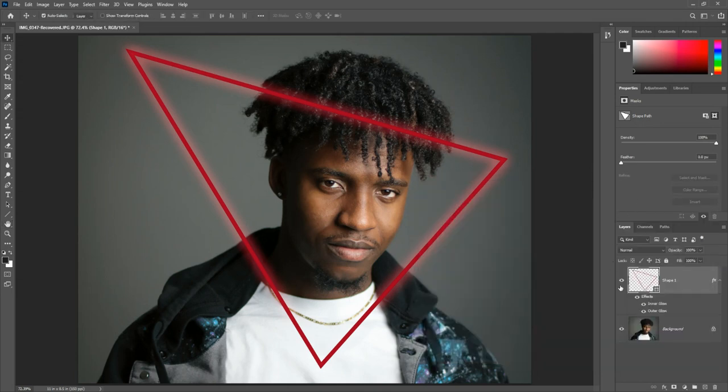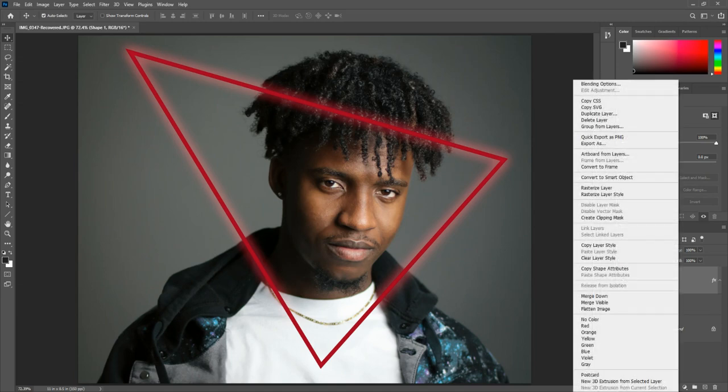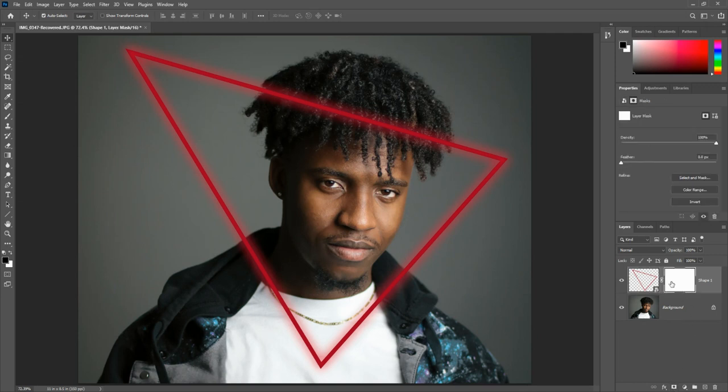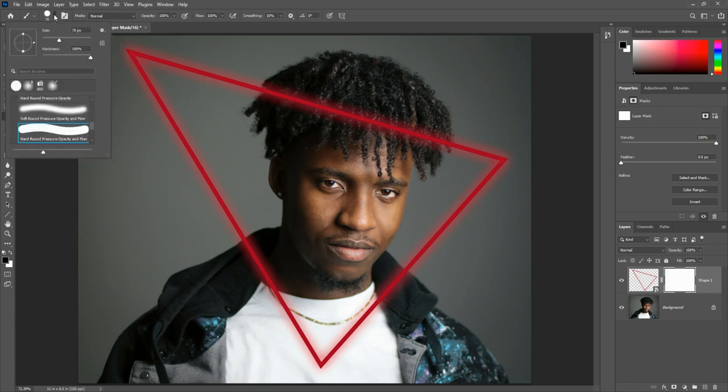Now what I want to do is change the parameters of my shape. I'm going to right click right here on my mouse and choose Convert to Smart Object. So we're going to convert this over to a smart object. What I want to do is erase the part that's over his head. I want to make it look like that's behind his head. So I'm going to add a layer mask, and then go over to my brush tool and into my brush settings. I want to go about 50% with that hardness, so we've got a little bit of a soft edge.